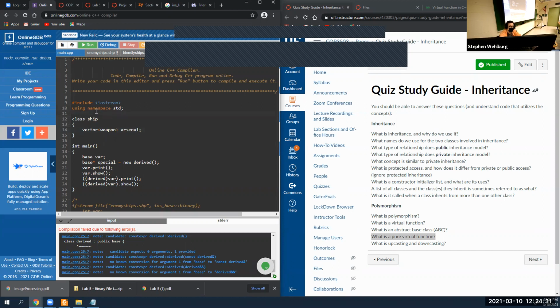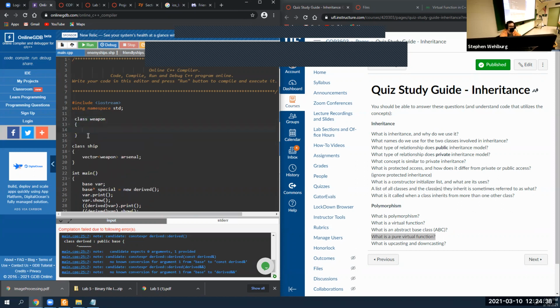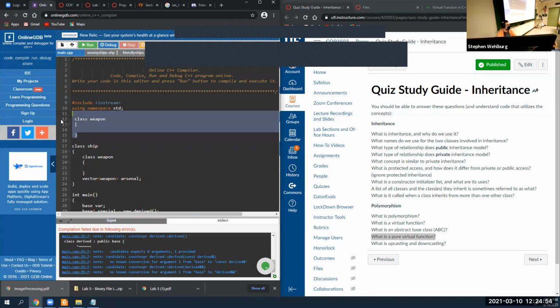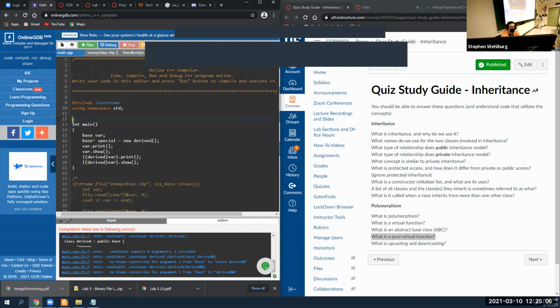To do this, you can either do just another class entirely, so class weapon, or if you decide that weapons are so associated with ships that they should be a nested class, you can do class weapon inside. But anything like that is fine. So kind of like nodes with linked lists, except now it's not a linked list, it's a vector. So pick one of these two. No problem. And yeah, they definitely can be structs.